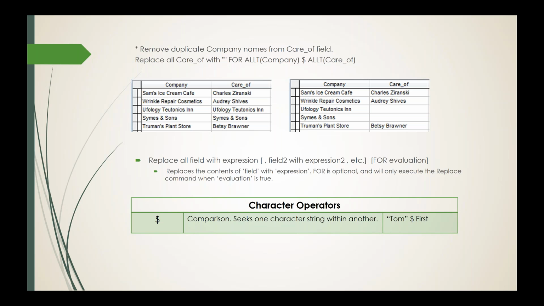And then we're going to use our for, which is going to evaluate something. We're going to say for all trim company is found in all trim care of. So if we can take that company name, use our character string comparison, and find that company name in the care of field, we're going to replace whatever's in the care of field with an empty character string, replace it with nothing. And there you can see the results on the right-hand side. Whenever the company name and the care of field match, that information is removed from care of.